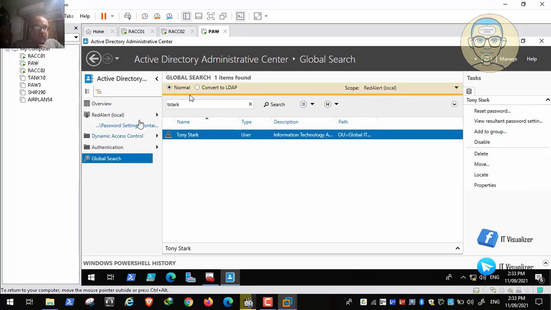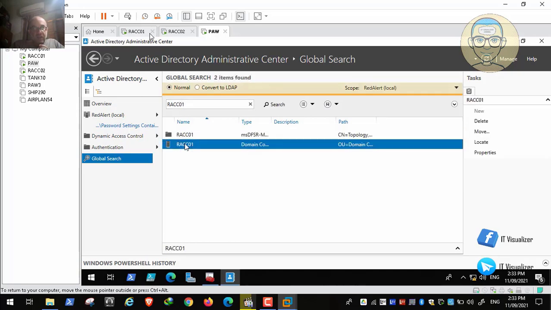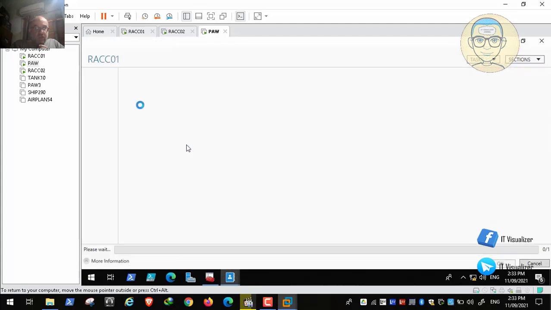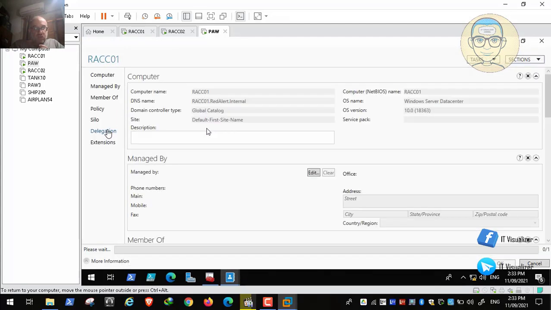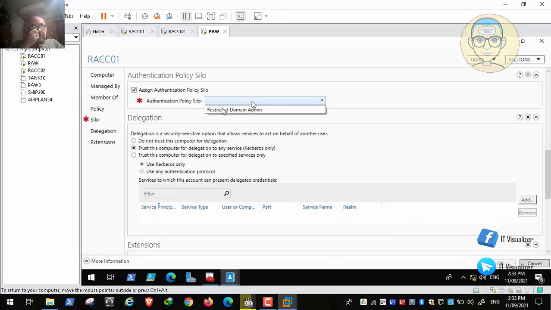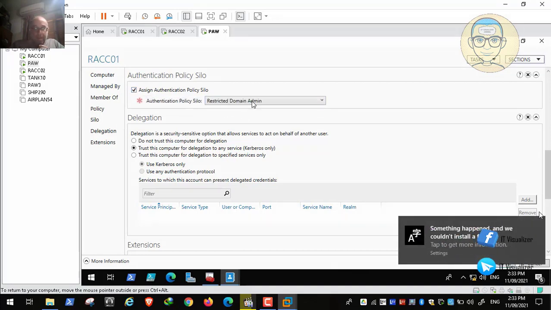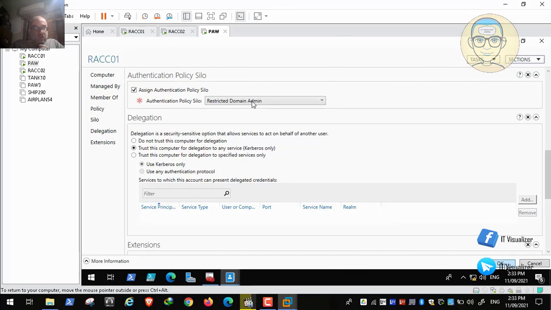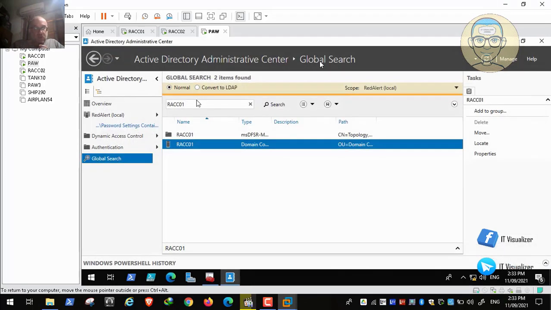We need to do this for the two domain controllers. So we search for the domain controller computer object, RACC01, and then here it is. We'll tell it to have a silo attached to it, assign authentication silo. Okay, and then choose restrict domain admin. Okay, so now we have done this for the primary domain controller. We do this for the secondary domain controller.